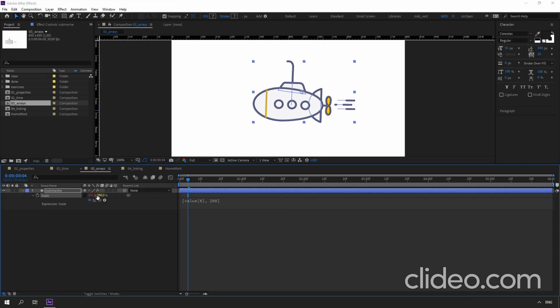Since the scale value is represented by two numbers, we need to give the expression an array out of two numbers. The first value is the x value from the array. This means that we're getting it from the property without changing it. But the second value we indicate using a number, and that means that it cannot be changed.